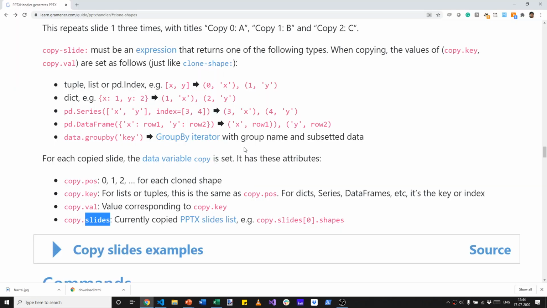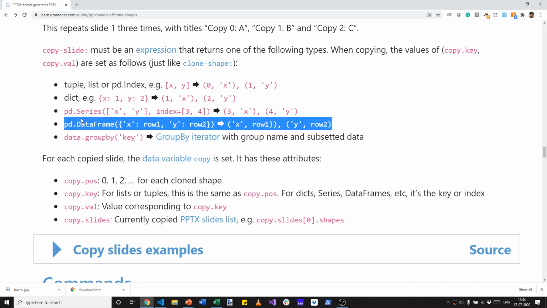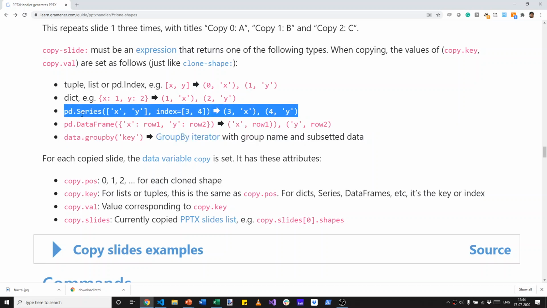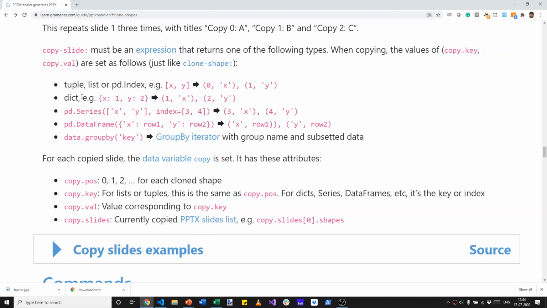What this allows us to do is create separate slides for every team, department, customer, row, and you can specify what to iterate through as a group by, like you just saw, or through every row in a data set, or through every item in a row or a column of a data set, or you can explicitly specify it as a list or as a dictionary and loop through each one of these. This is very similar to how clone shape works, and the list of attributes and the data sets that it accepts are exactly the same.